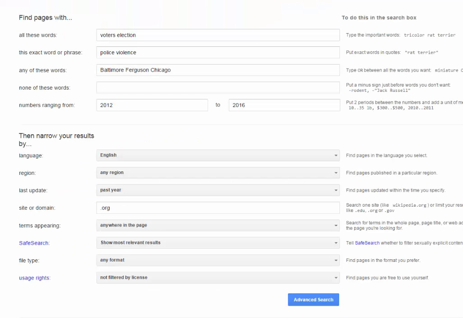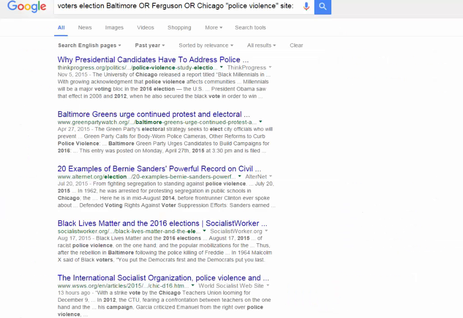And sticking with that example, just to show you another way you could apply these filters, what I've done in this case is I've limited Last Update to the past year, so I want some relatively current information. And then in the site or domain box, I've limited to .org websites. That's because maybe I'm interested in seeing how nonprofits or specific organizations are viewing and writing about this topic. And so here in advanced search, I can immediately see that I'm getting .org results, and that's perfect.